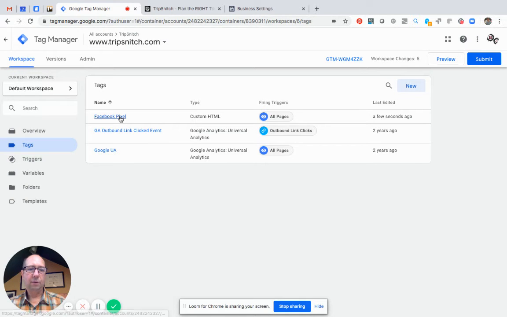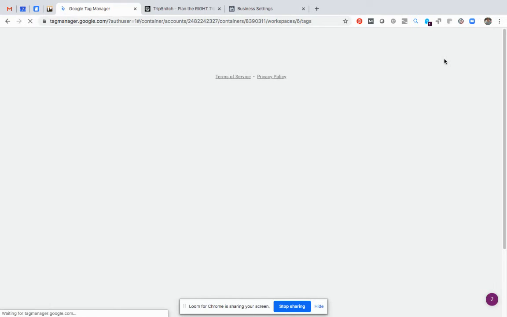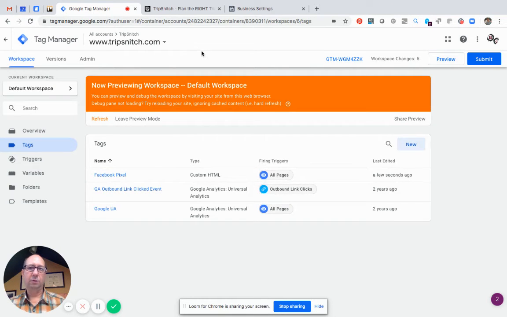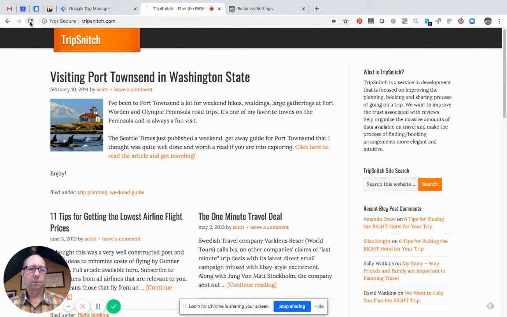Now we see on our tags, we have Facebook Pixel. The next step is to go to Preview. What this will do is show us how the tags are firing on the website where we are placing tags. It's an opportunity to do a quality assessment before you actually push or publish the tags all the way to the website. Now it tells us we're in preview. I'm going to go to the website TripSnitch and refresh the page.